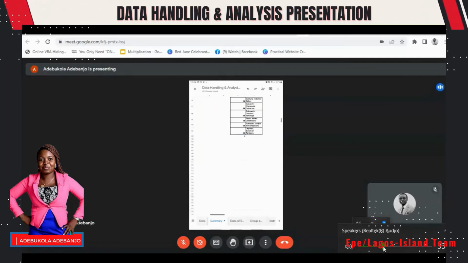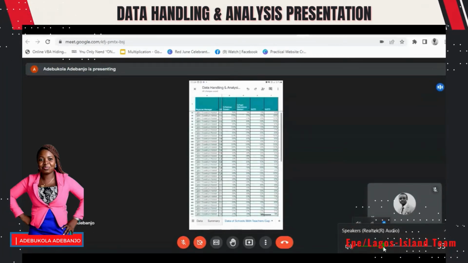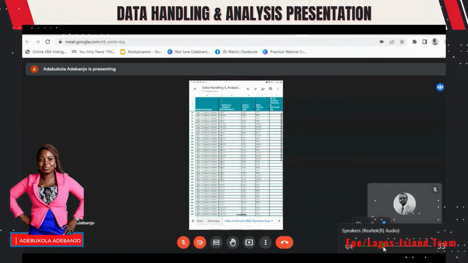All right, so let me go to the MD question. The next question says that we should bring out the schools that have only teacher gap. So here we have the data of schools that have only this teacher gap. If you look at the school, you see that there is a teacher gap.